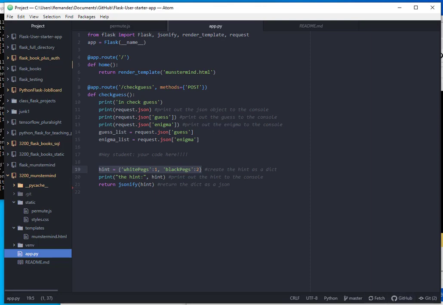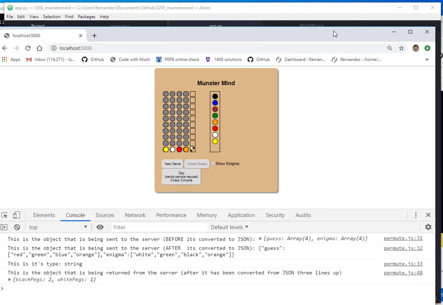and turn the hint into a dictionary of this format. It's two key value pairs, white pegs and black pegs, and then the server JSONifies it. It turns that Python dictionary into a string, which is then returned back to the client.